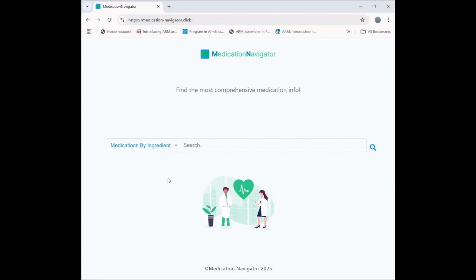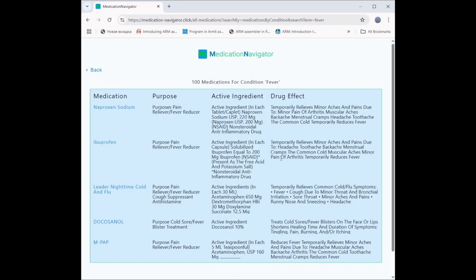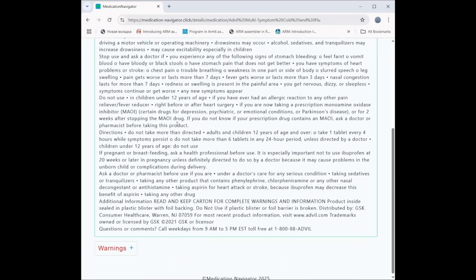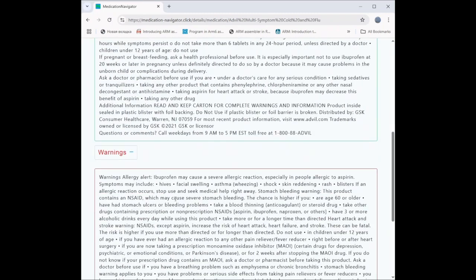To search medications by condition, select the option and enter the condition. I'll search for fever and press the button. The medication by condition view displays a table that includes columns with medication name, purpose, active ingredients, and drug effect. It has two accordion buttons, usages and warnings.